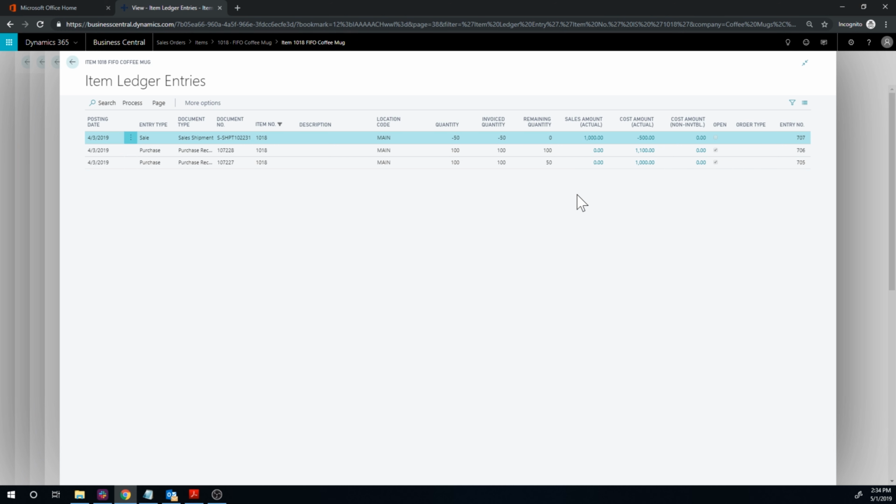Interestingly enough, the unit cost on the item card is giving me the average cost. The cost that comes in on the sales order is the average cost, the unit cost from the item card. However, since the item is FIFO, it will post the FIFO cost, which is 500. So it's coming from here. It's taking out these 50 and taking that at $10 each, $500 total.